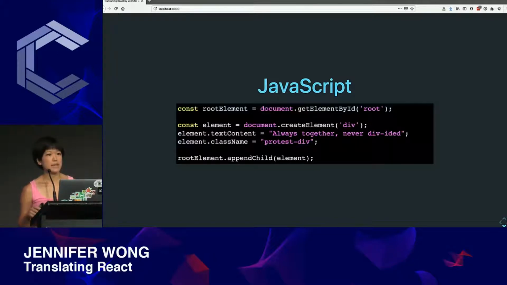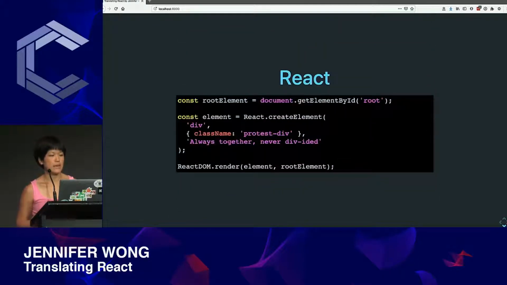So if we want to do the exact same thing in React, this is what it looks like. Again, I create an element with an ID root. And then I use this React method called createElement. And I assign it a type div, a class name protest div, and then some text content. And then I use this thing called render to render that element inside of our root element.